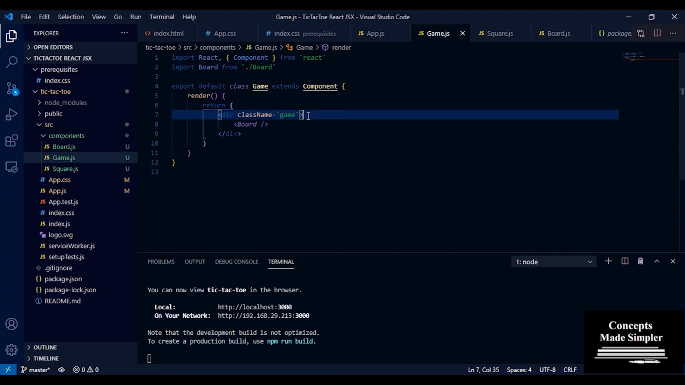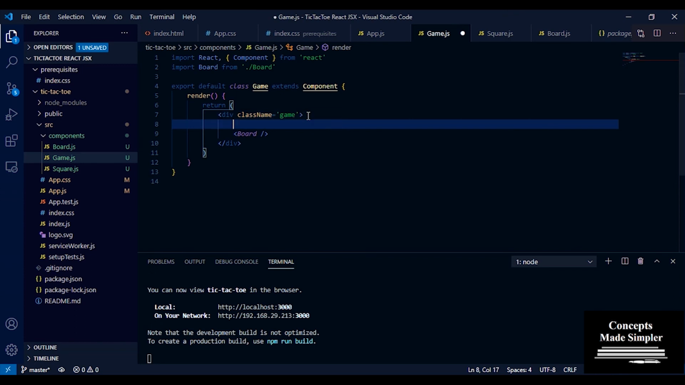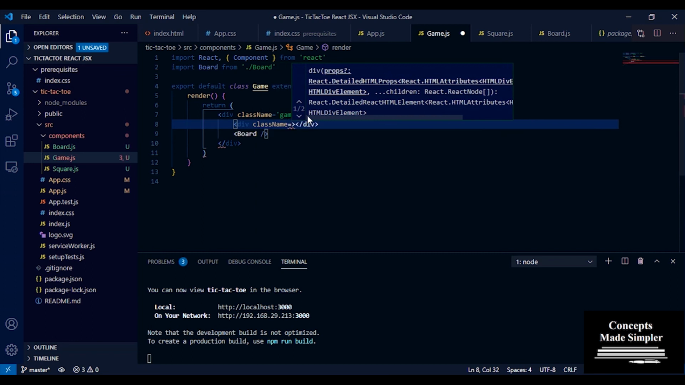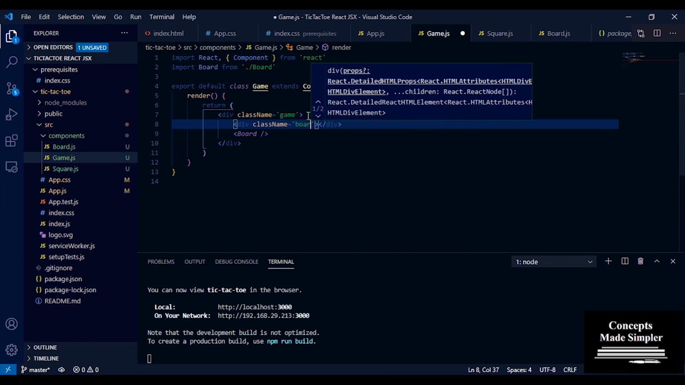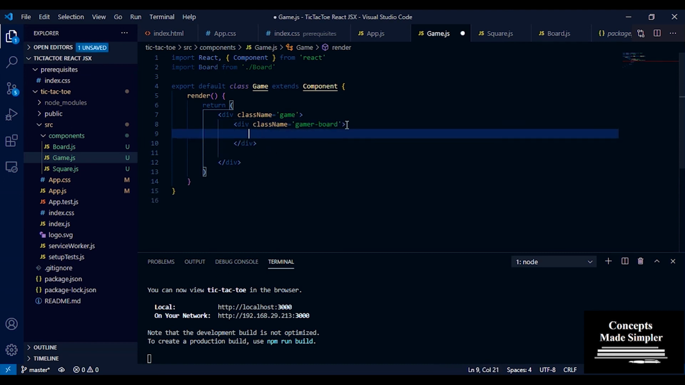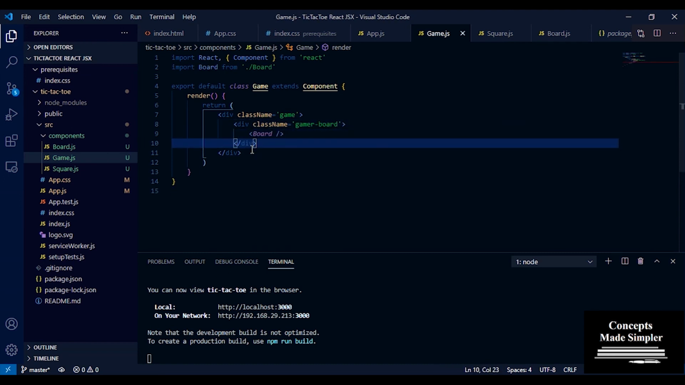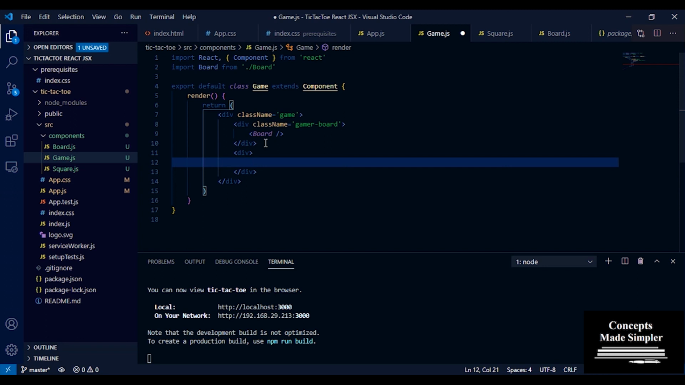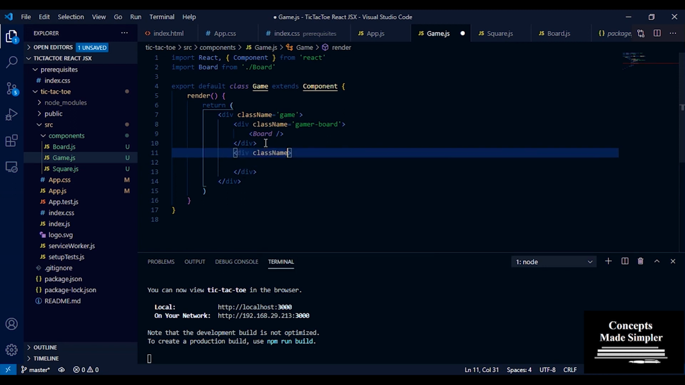Okay. And now this div game is going to be my main, right? So what I'm going to do is I'm going to put another div here. I'm going to give it a class name of game-board, actually. So game dash board. And inside this, we'll be rendering our game board. Why I did that is because I want my game board to be in one div, and I want another div which will have all the information about the game. So we're going to give it a class name of game-info.